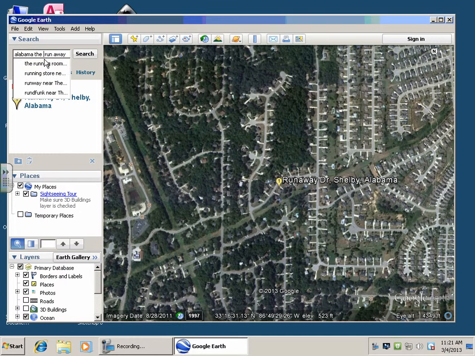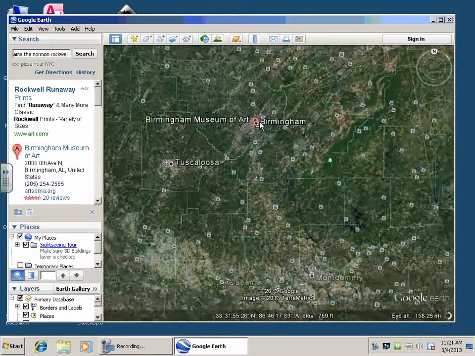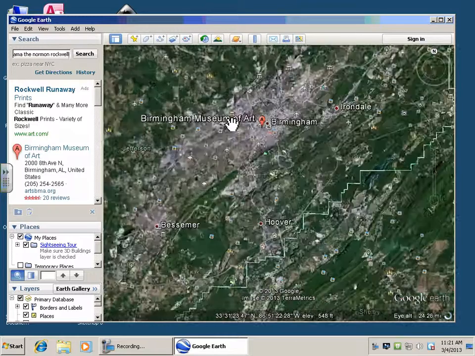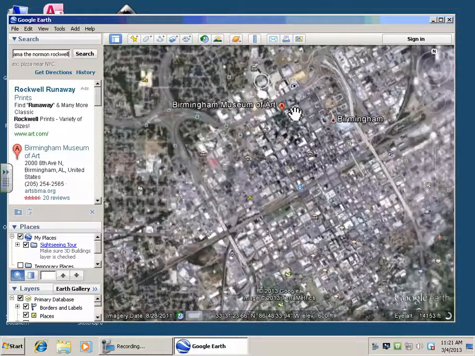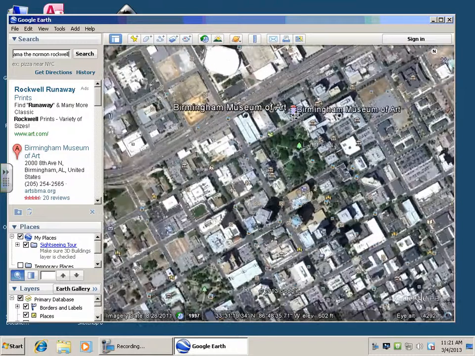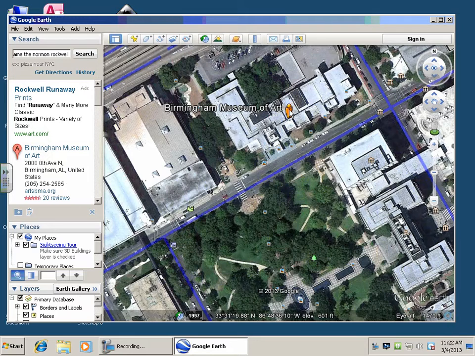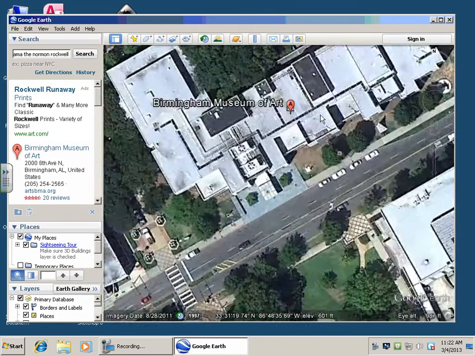Okay. Now I'll go to Norman Rockwell. Okay, so it's bringing up the Museum of Art. Now I'll click on this man, I'll go in the building.